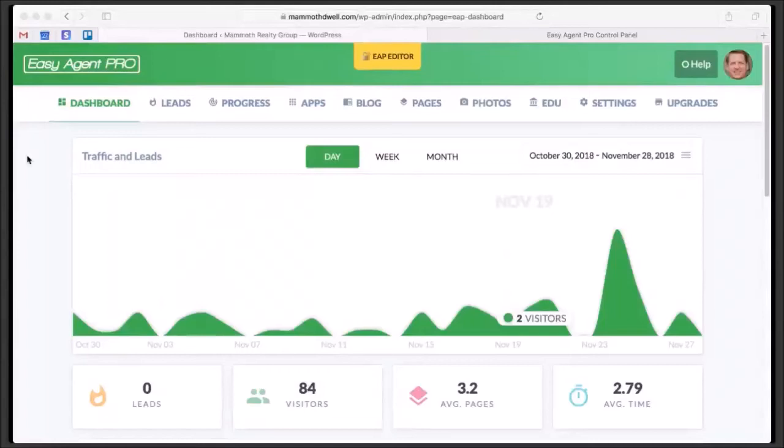We're going to be talking about IDX on your lead site. If you have any questions, you can go ahead and type them into the question box there, and Chris M will try to handle them while I'm talking, and I'll try to handle them when Chris M is talking. So great. So I have mammothDwell.com pulled up here.